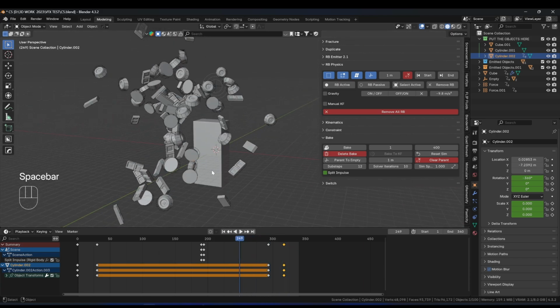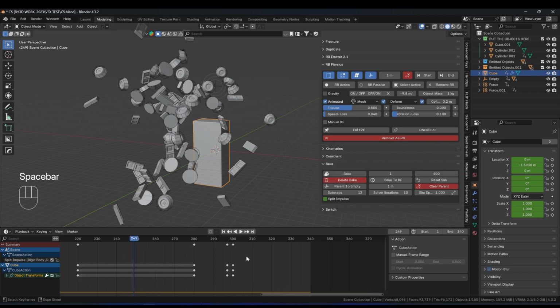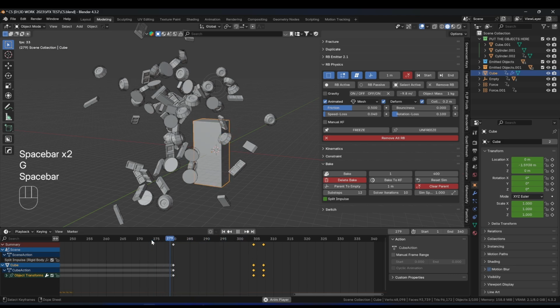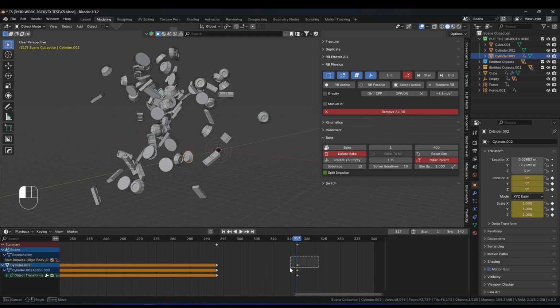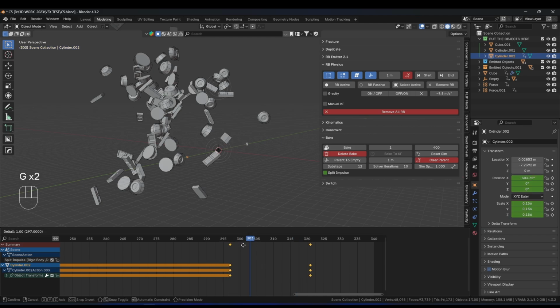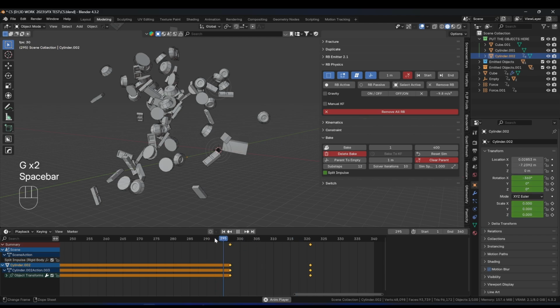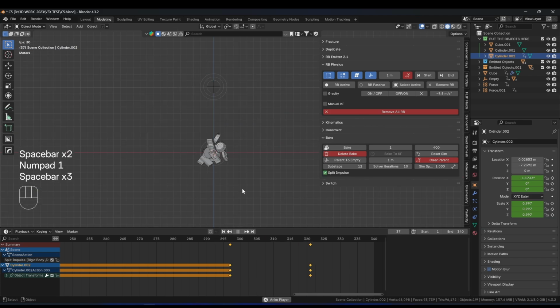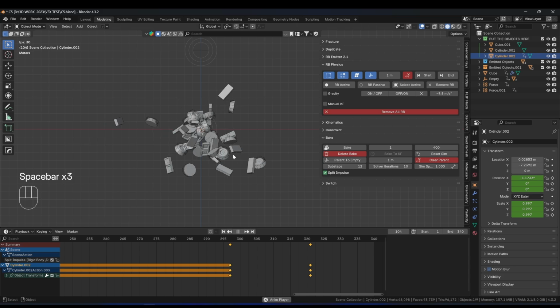And maybe this one is very fast. Maybe we make it like this. It goes a little bit slower. Yep, like this. Very nice. Now let's adjust this one and make it appear maybe right here. Okay, let's try again.